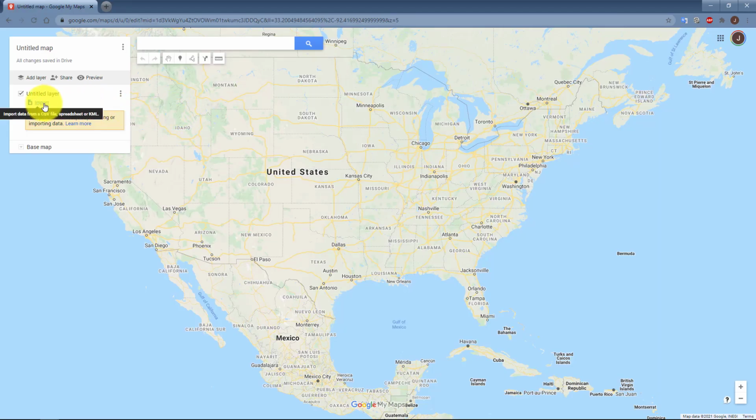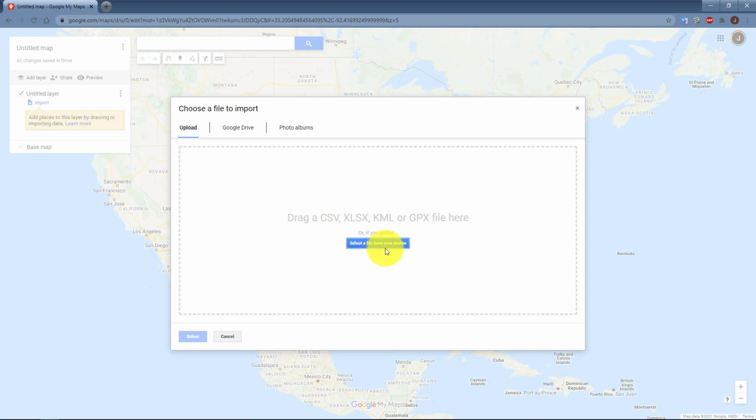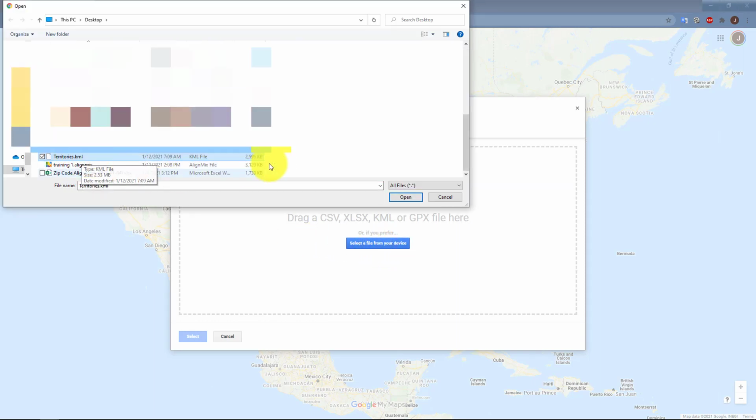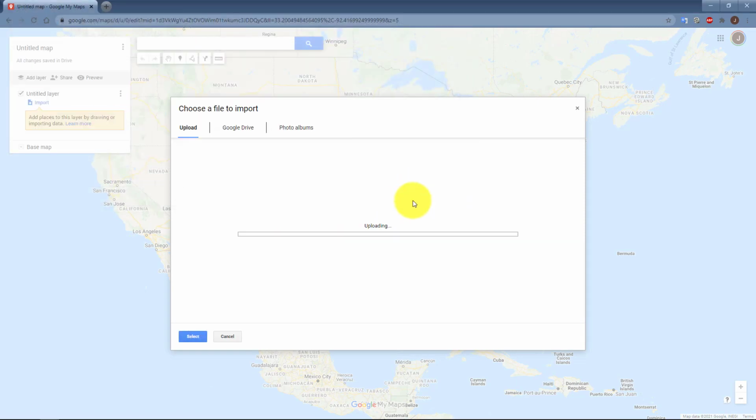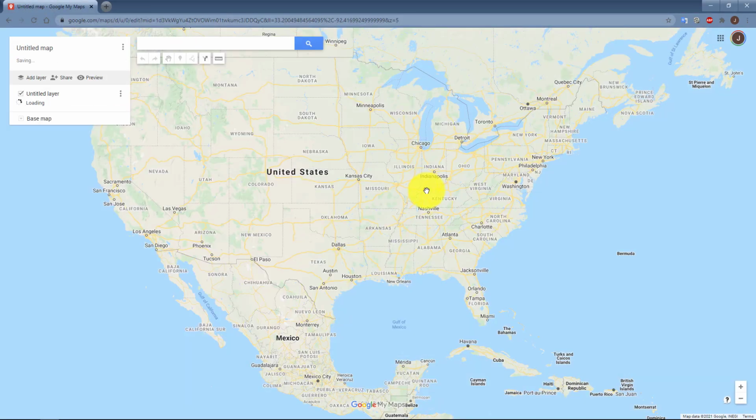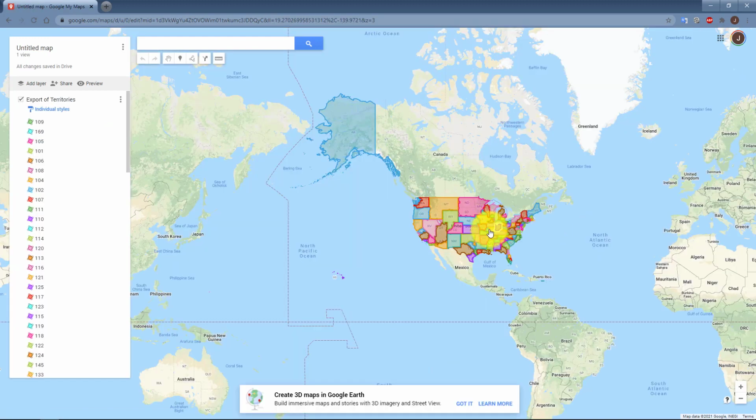And now we simply click here on the Import button and locate that KML file that we've just created during the export from AlignMix. So let's click here to select a file, and here you can see the territories KML. I'm going to click here on Open, and as soon as I do that, the Google servers will process that KML file, and now they're going to overlay all of our territories that we created in AlignMix onto this Google MyMap. And there you go.